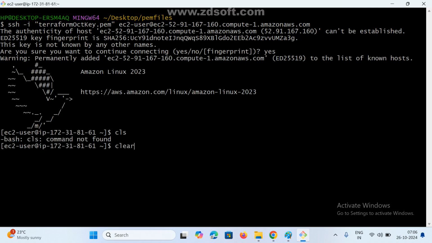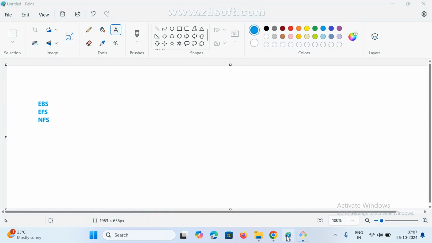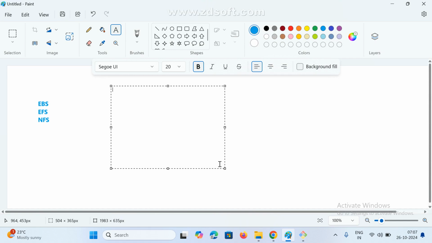Now, how to check the drive spaces? In Linux, I want to see what drives are available and how much space I used. I want to see that information. So what is the command? There are two commands we mostly use.